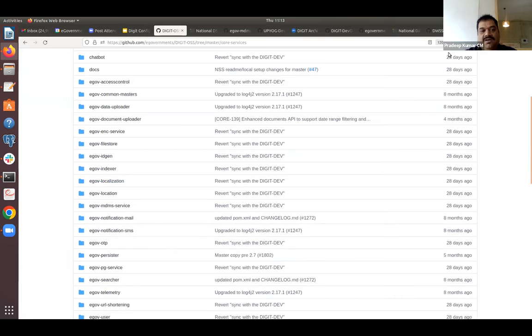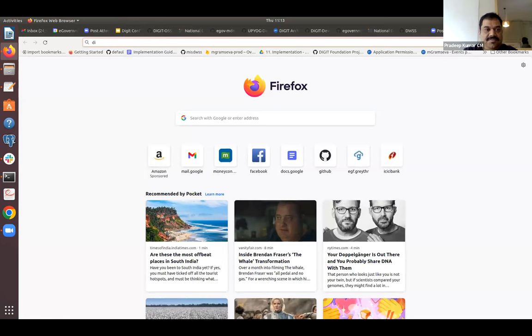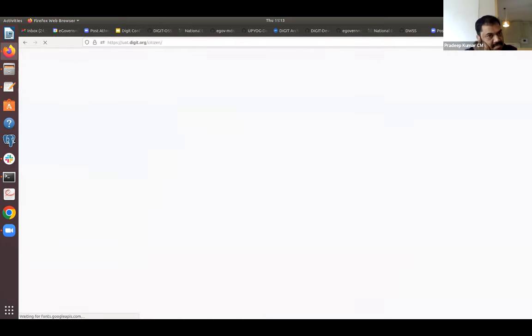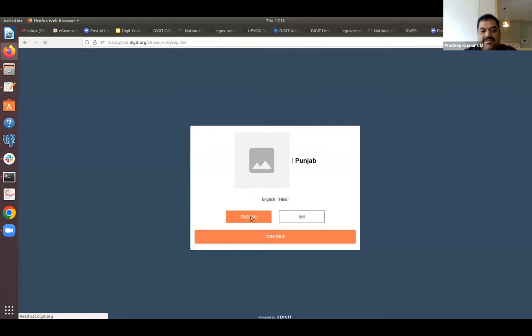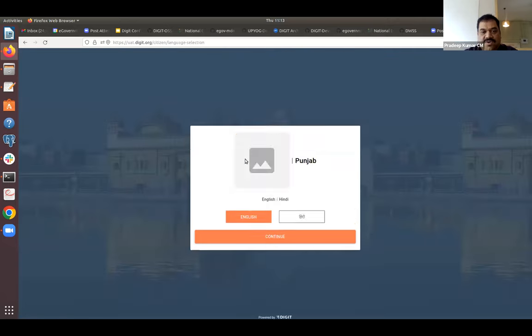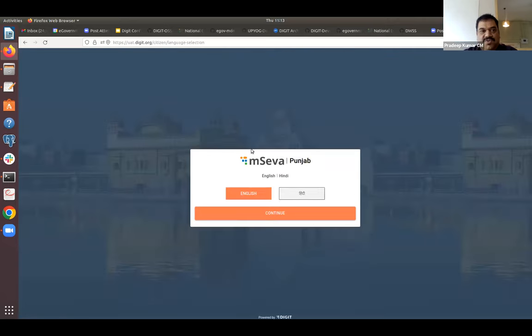When I'm accessing my website, take an example, this is one of our UAT instances. When I open this, I'm getting some set of data like English, Hindi, some logos, all these things. How is this loading? If you observe this, it's showing mSeva. So this entire thing is master data we're getting.